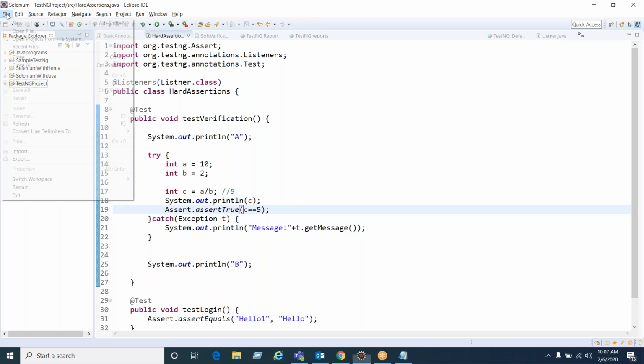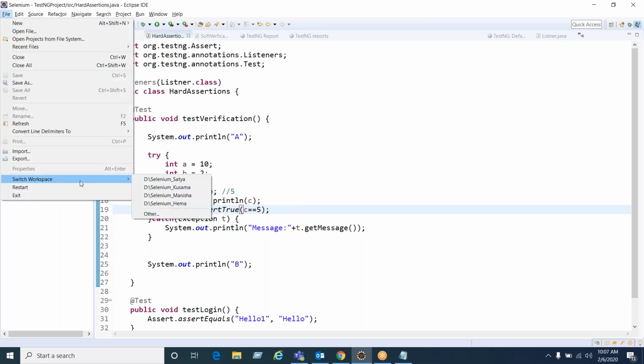Yeah, so let me switch it to your workspace.